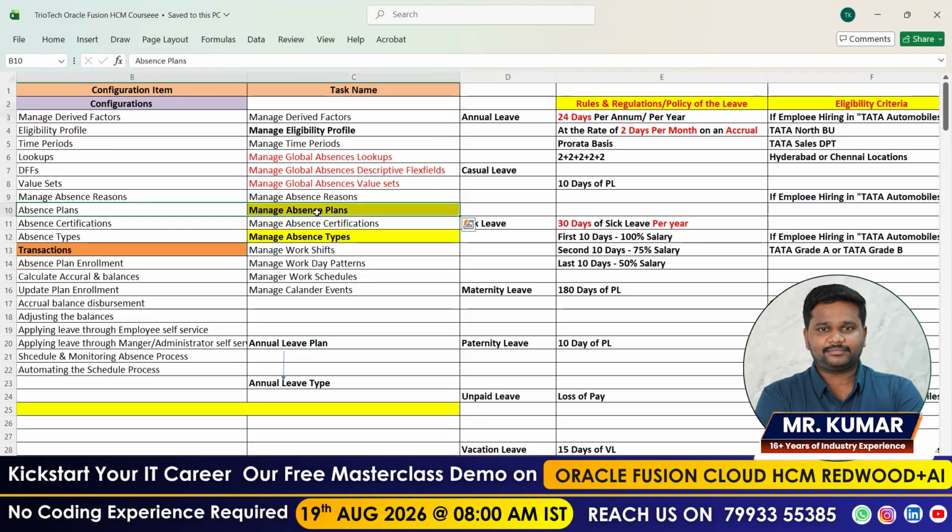So an absence plan is a set of rule book where we can configure the rules, regulations and policy of the respective leave and the eligibility criteria of the respective leave. These two sets of information at the plan level we will be configuring in the system, right?